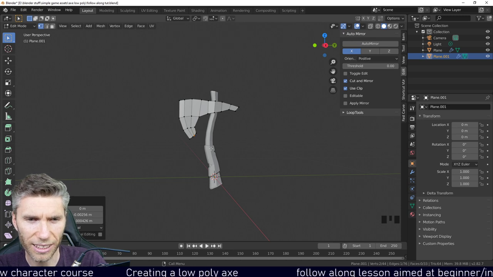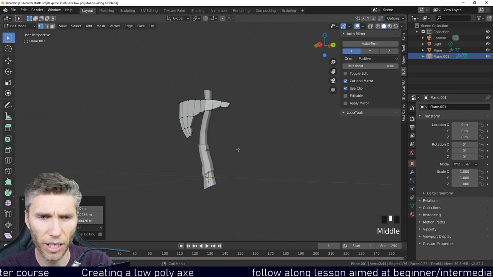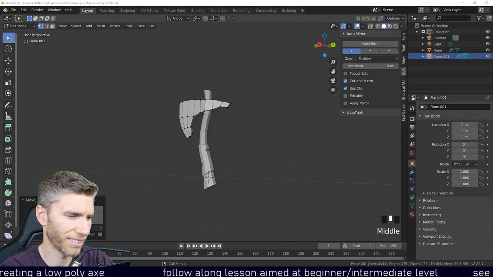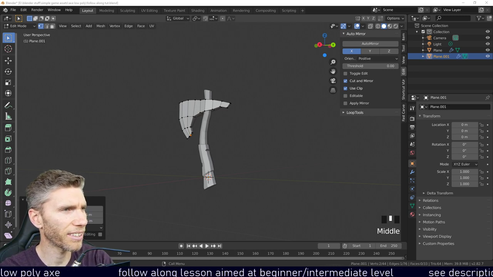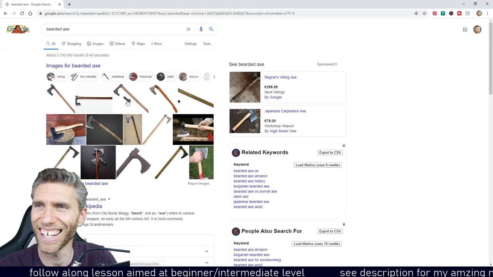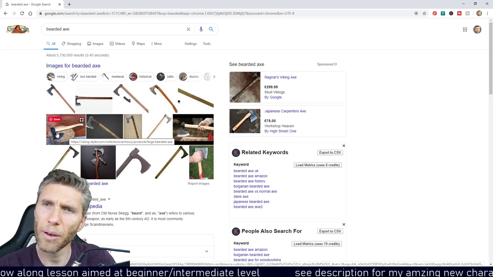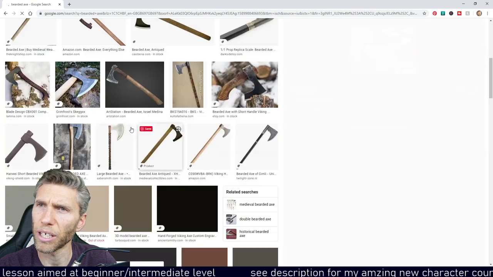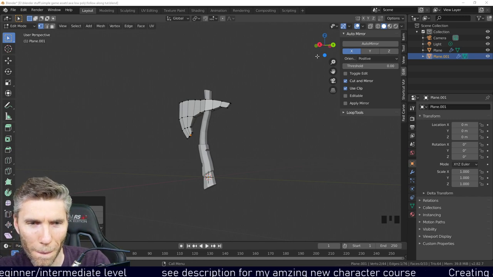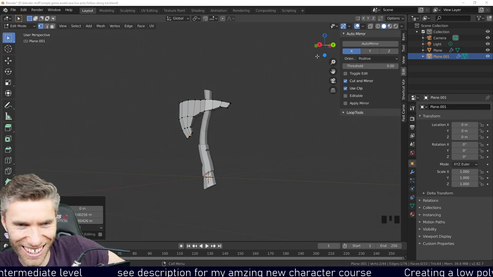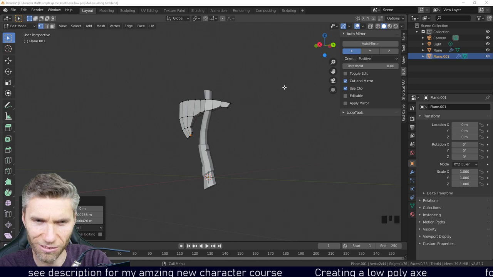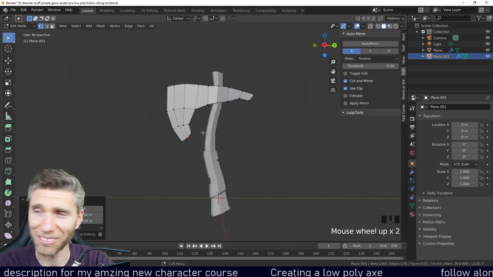You could use a reference, a bearded axe. It's a bearded axe. Is that what it's called? I'm going to have to look it up now. Oh, is that what they are? Okay, that's what a bearded axe is. It's a bit like that, isn't it? It's just a stylized one. Oh, there we go, that's the sort of thing. See, all these people know about axes. Good stuff. So it's sort of a bearded axe, apparently.